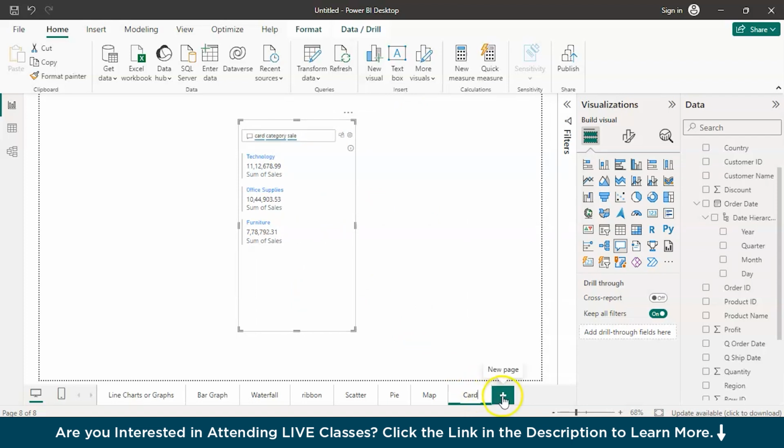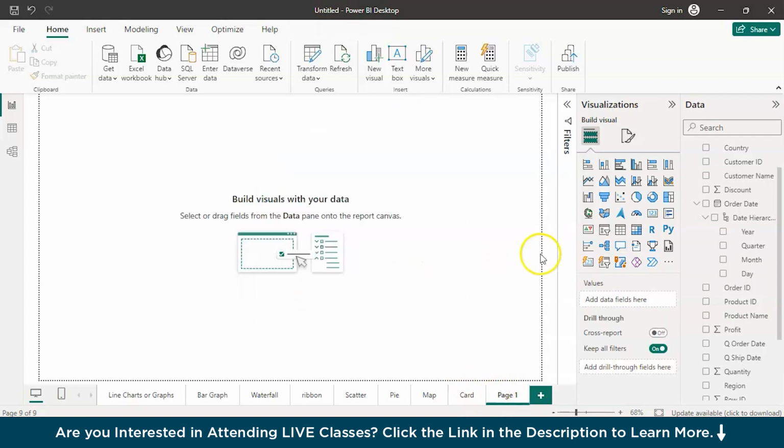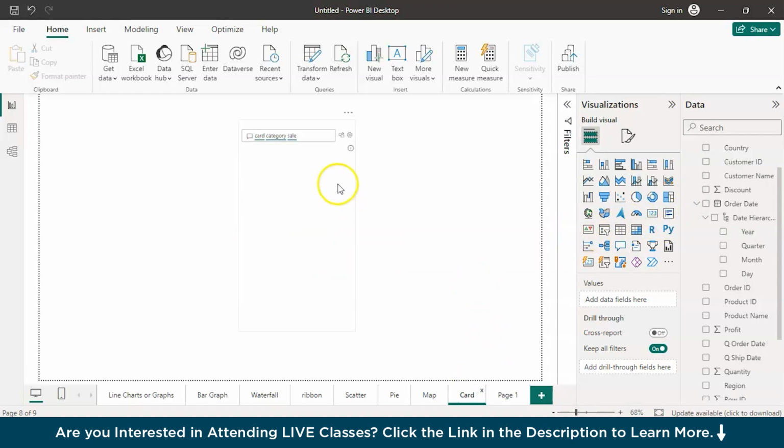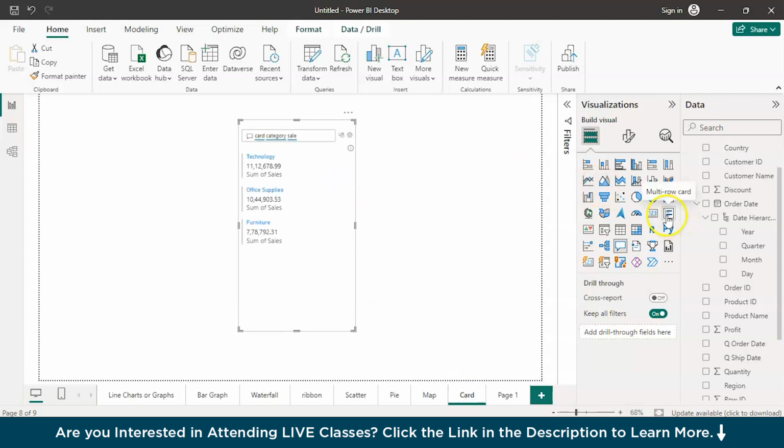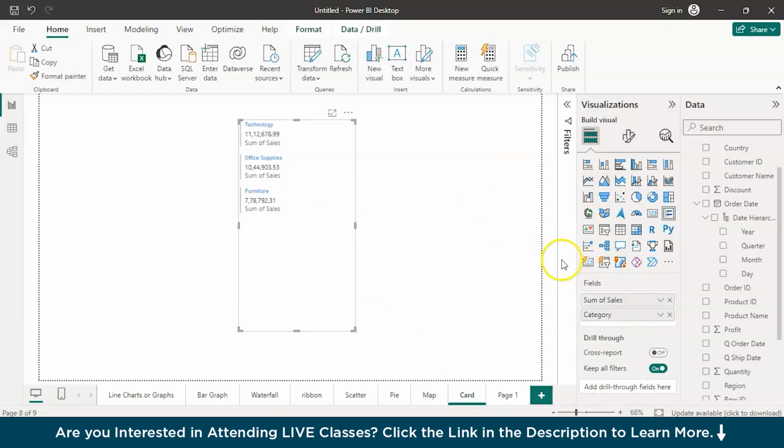Now let's proceed and create a KPI. So multi-row card, you can also create a multi-row card. Let's go back to card and check it once. So if you create a multi-row card, we have 3 categories, and you can also add the subcategories of each category. So that's similar to a multi-row card, correct?